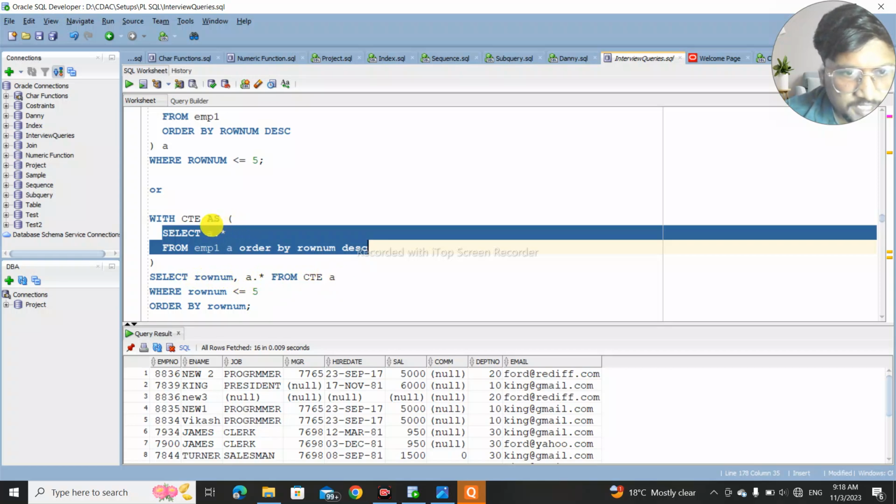So the name of city alias name where row number is less than or equal to 5. So we are interested to fetch only 5 records, last 5 records, order by row numbers. Already we have filtered data into descending order, so no need to specify descending order here. Already we have specified it in the CTE. So that's why in the select statement we only have to fetch row number a dot star from city a where row number is less than or equal to 5.